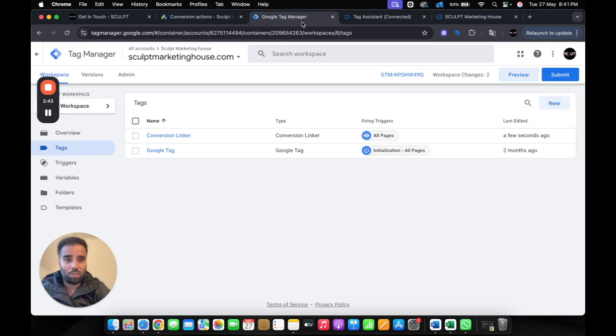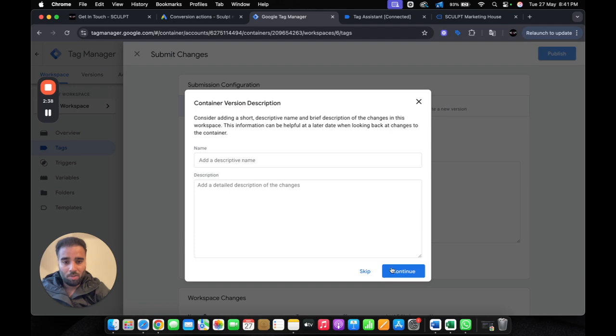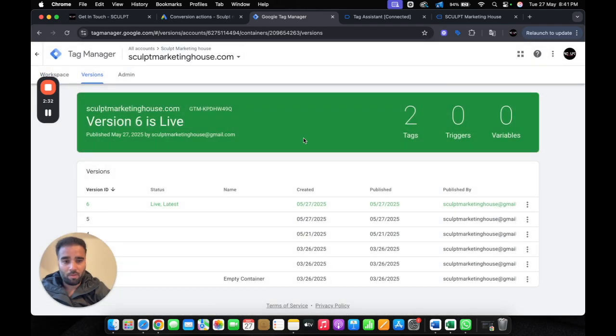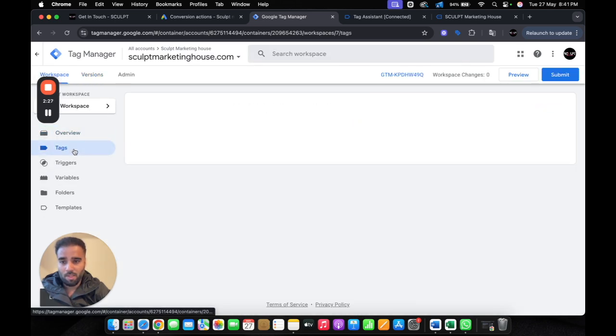Once you are sure that the conversion linker tag is set up correctly, you can just submit it over here, publish, skip. So yeah, now we have a correct conversion linker tag in place. We can just go to the workspace, tags, and check.